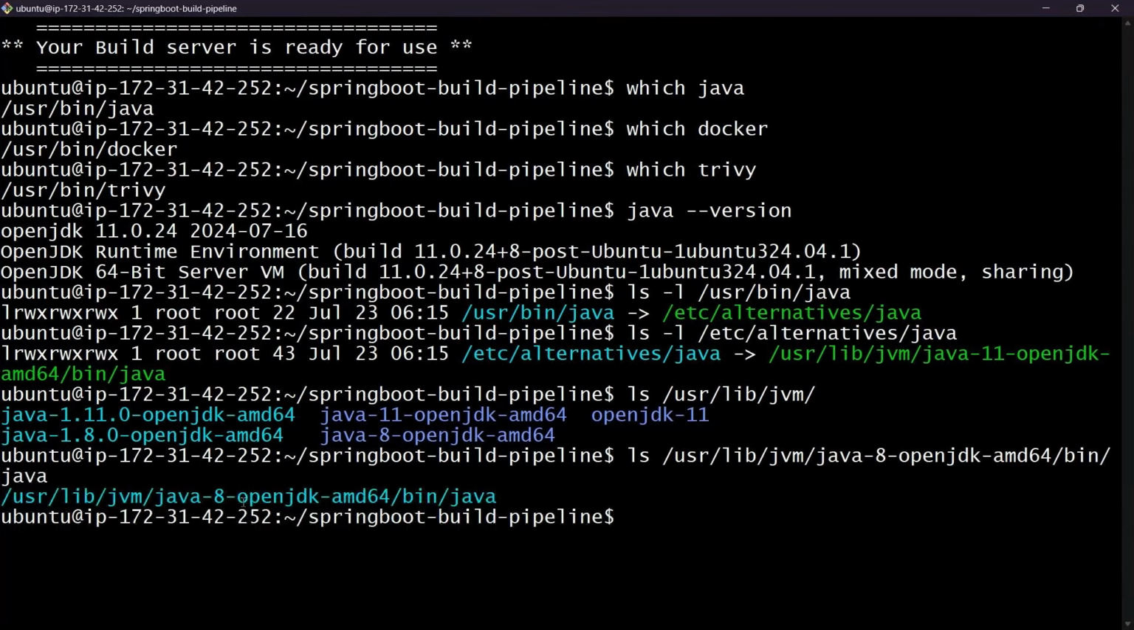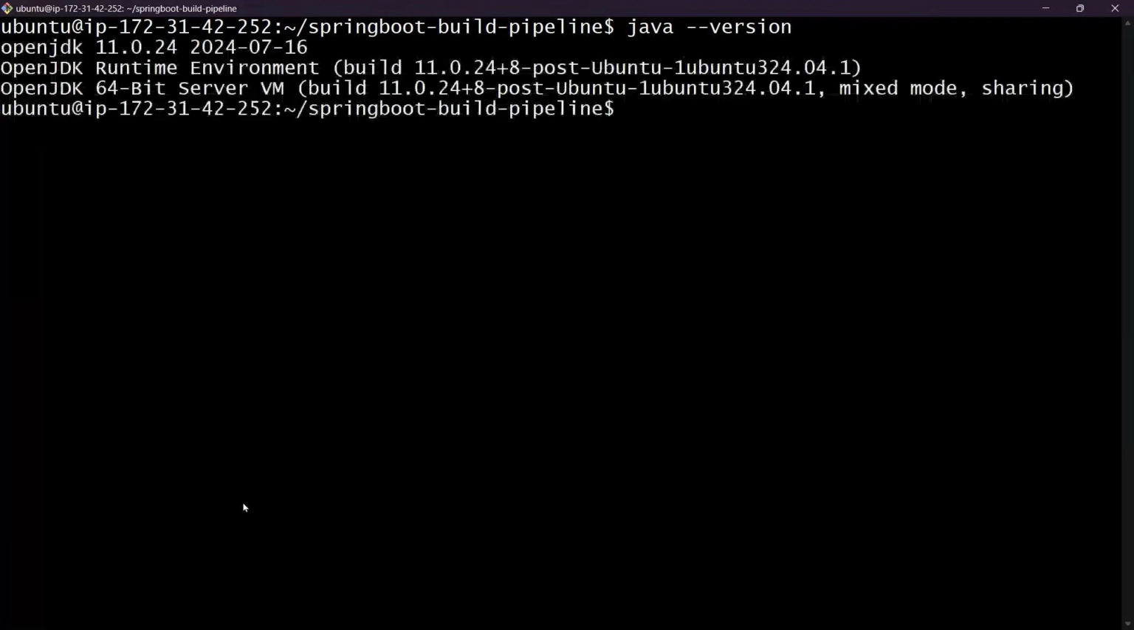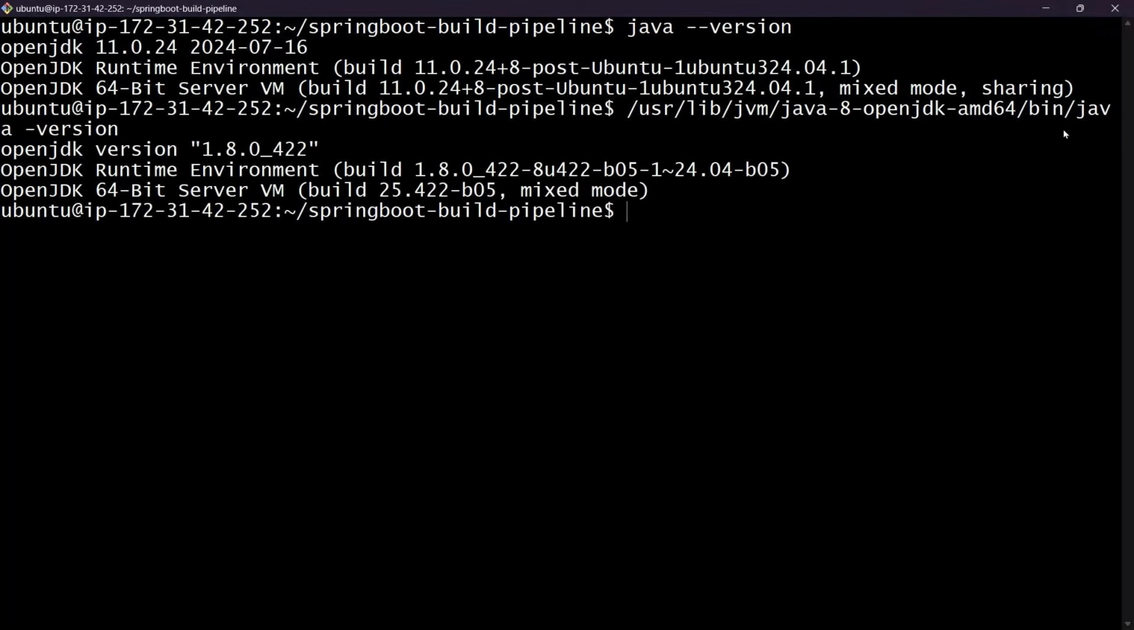So let me cross check here. If I just say java by default, it is going to the OpenJDK 11. But now explicitly, if I say go to this file, and now if I say -version, it will give you Java 8. So if you want to access Java 11, just say java, it will take the default JDK 11. But if you want Java 8, then explicitly you have to refer to this path. So that is something we will do through our pipeline.